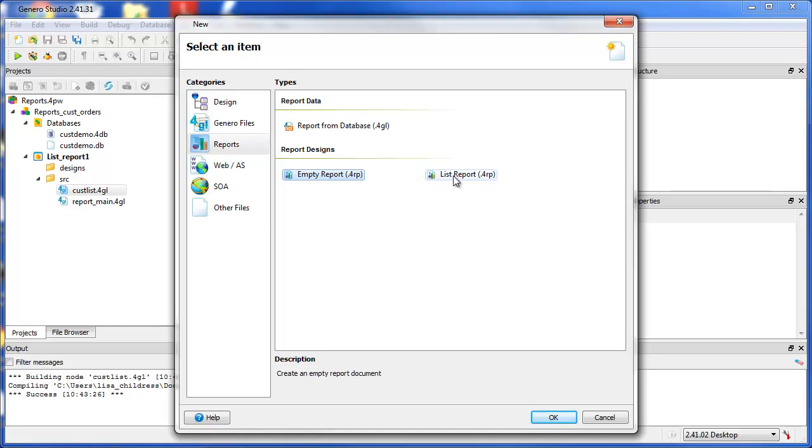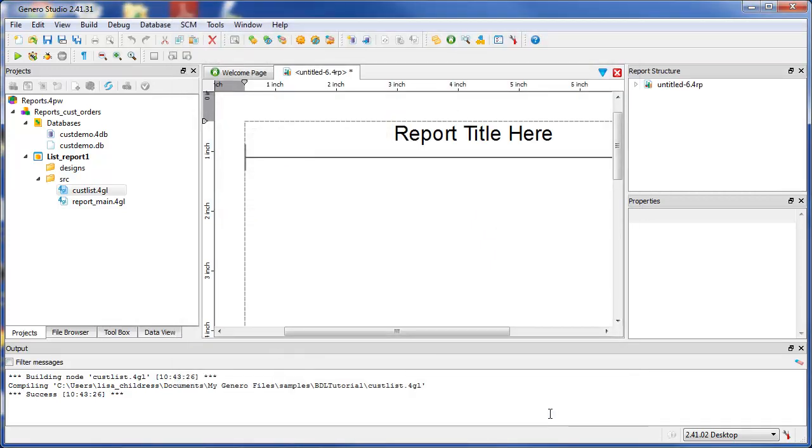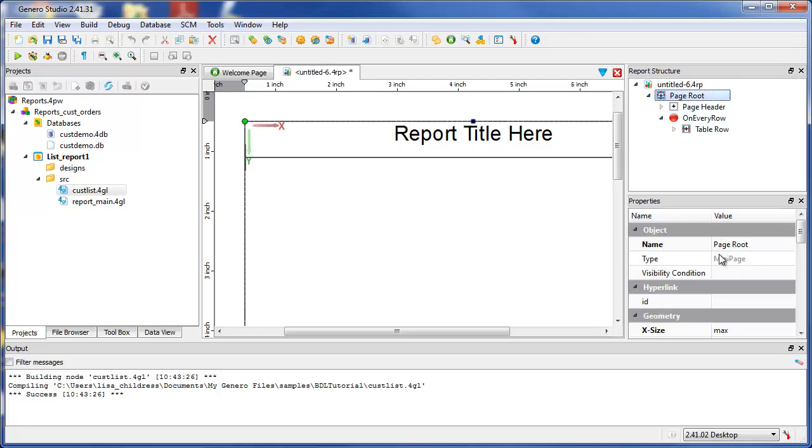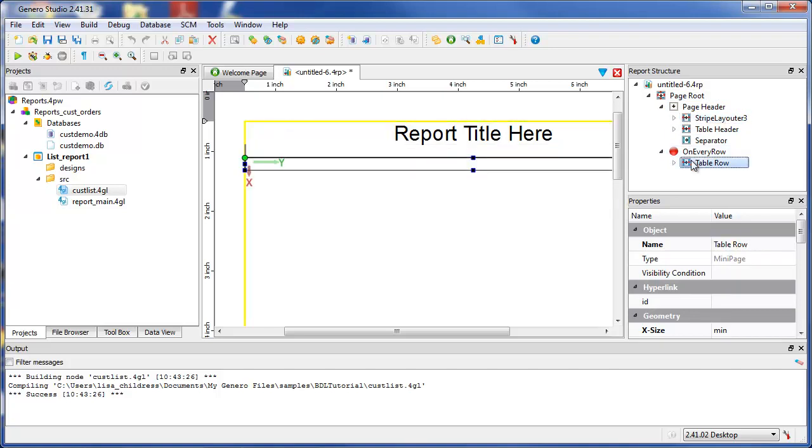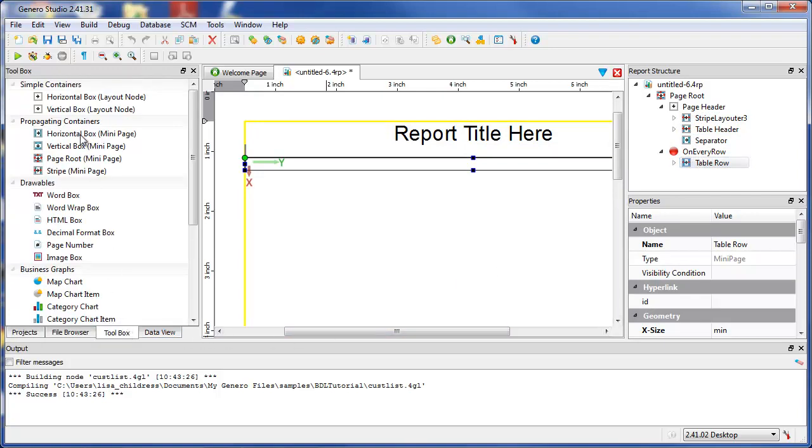The List Report option uses a template to open a report design, providing the basic structure of a standard list report. The report design uses containers to organize the layout of the report objects. The List Report template starts with horizontal box containers for the report header, the column headers, and the data rows. You can add additional containers to the report design from the toolbox.